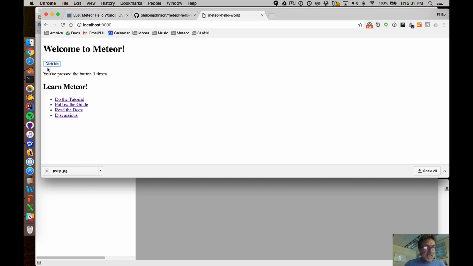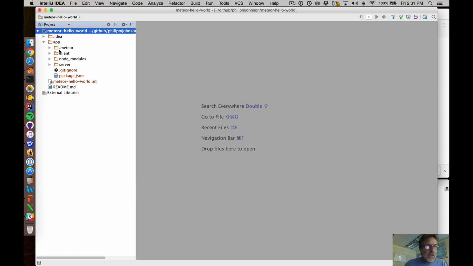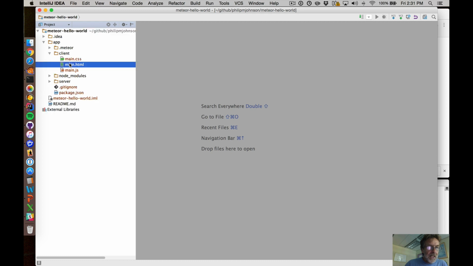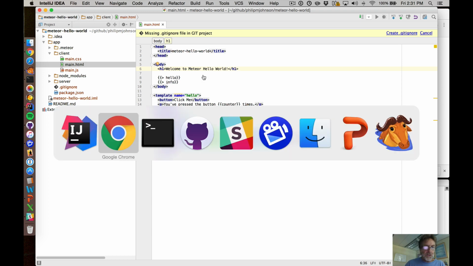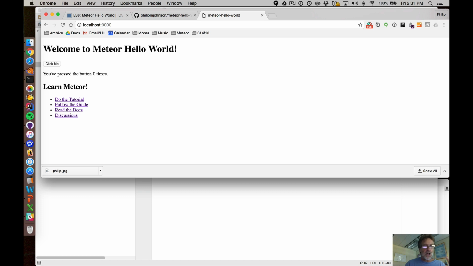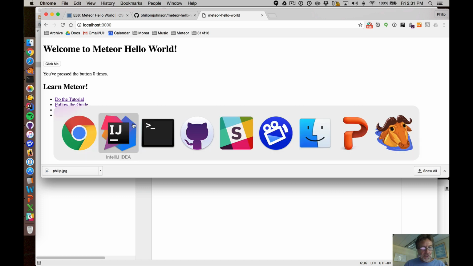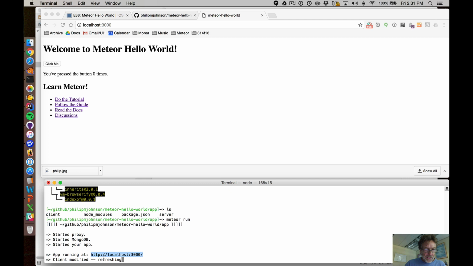So here we are. I'll edit the top level template that's in client main.html. How about we'll say welcome to Meteor Hello World. So I'll save that, move to Chrome, and it's already updated. If we look at the console, we can see that we got this client modified, refreshing message, which said it rebuilt the app and refreshed the page for us automatically.